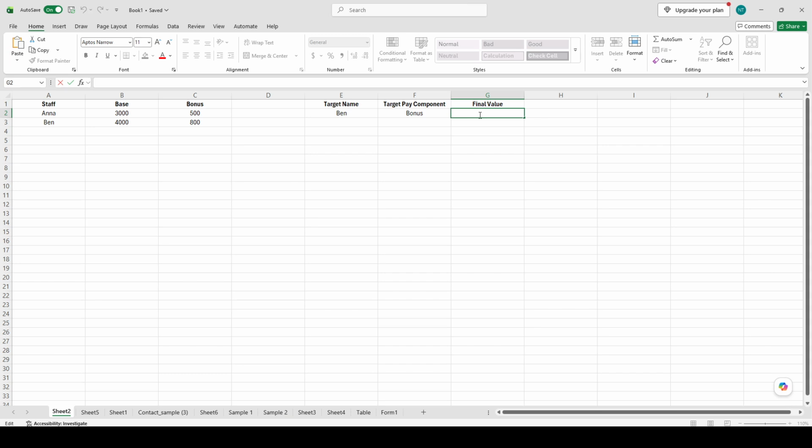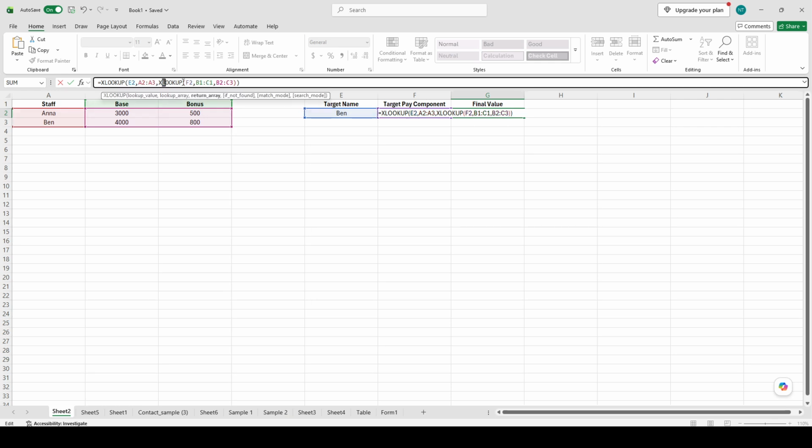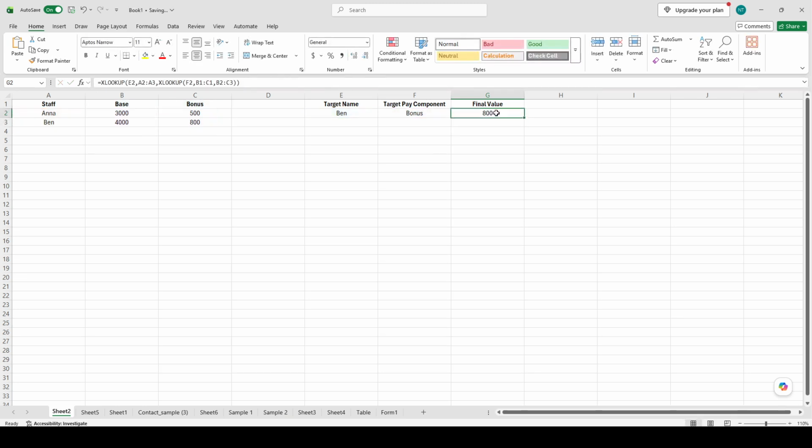Next comes the formula itself. Type the formula XLOOKUP(E2, A2:A3, XLOOKUP(F2, B1:C1, B2:C3)) directly into cell G2. As you type, focus on the exact parentheses and commas, because nested formulas depend on that punctuation. If you notice any mismatch, pause and correct it before pressing Enter. To finish, press the Enter key to run the nested matrix search query. After Excel calculates the result, cell G2 should display the corresponding value for Ben when the selected component is bonus.